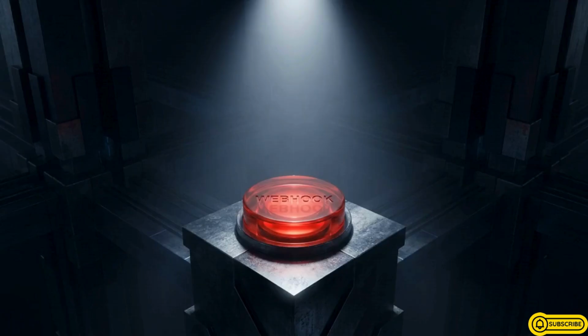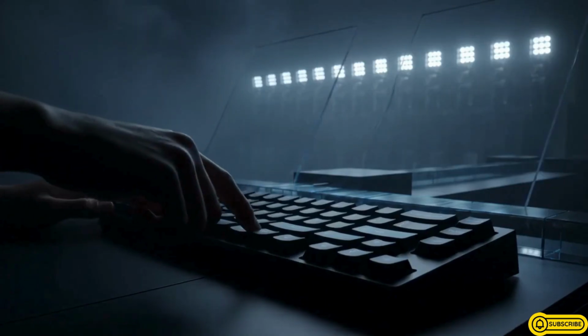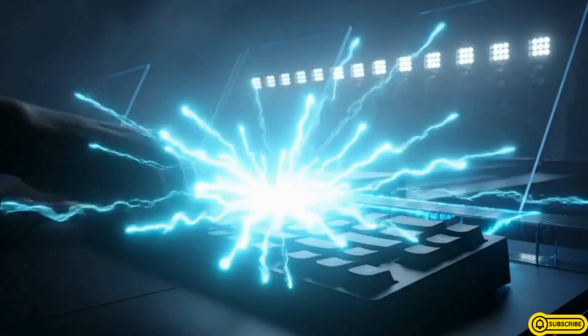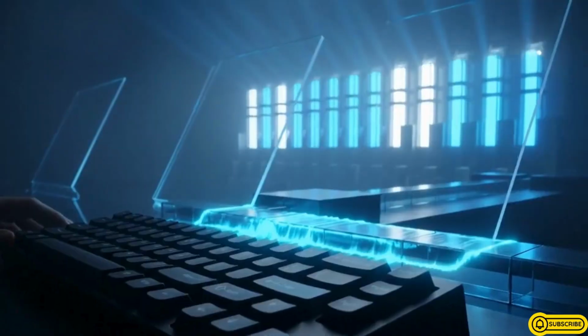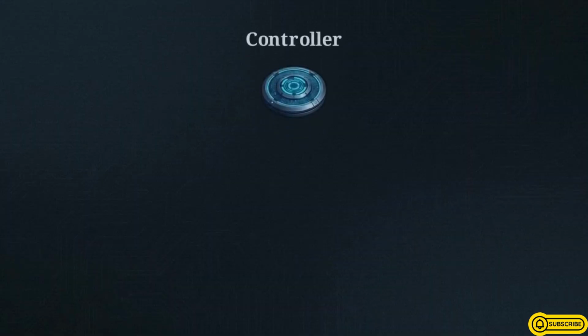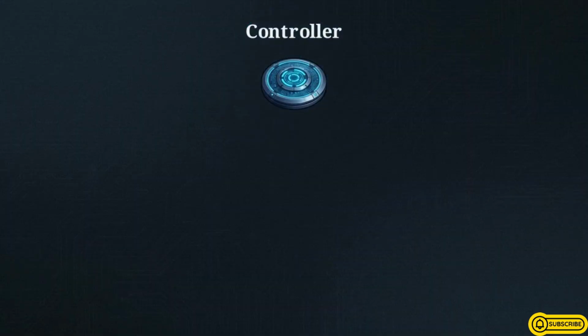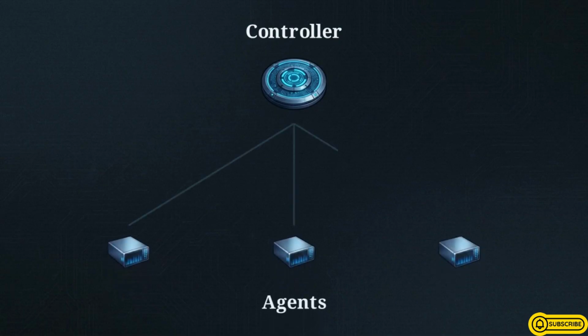So how does this factory wake up? It relies on a trigger mechanism called a webhook. The assembly line sits idle until the exact moment a developer submits new code into a storage system. That submission acts like flipping a switch. When the switch flips, the Jenkins controller wakes up. To avoid freezing, it delegates the heavy lifting to worker computers, called agents.